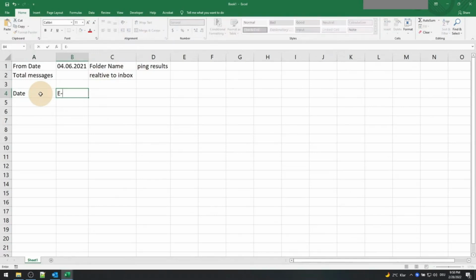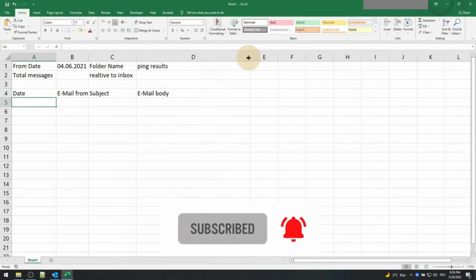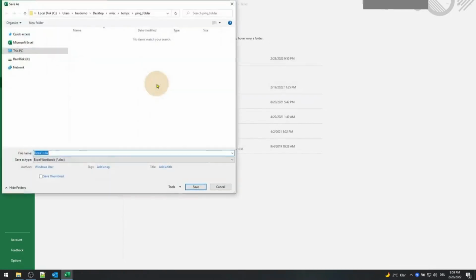Create the column headers for the retrieved emails: date, email from, subject, and the body. Let me make the email body column a little bit wider to show the details of the email. Now let us save the file. Make sure you save the file as macro enabled.